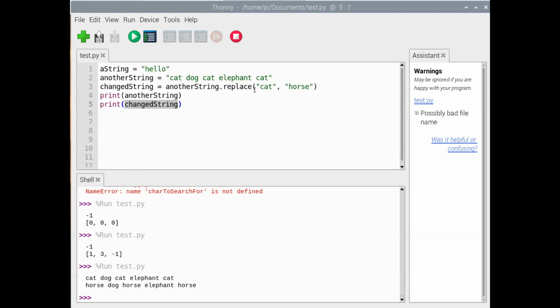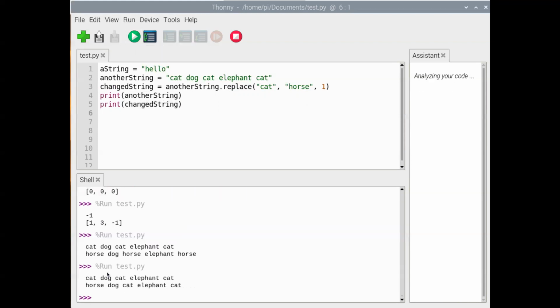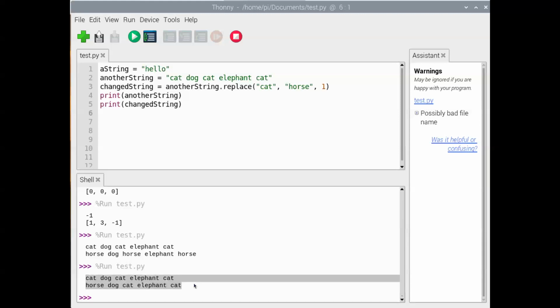Now, from the slide, there's also another version of replace that allows me to say how many occurrences I want to replace. So I can say, I actually only want to replace the first occurrence of cat with horse. So now it says, okay, the first time I find cat, I'll go ahead and replace it with horse, but then I won't do any more after that. If that happens to be the tool you need to use to solve a problem.